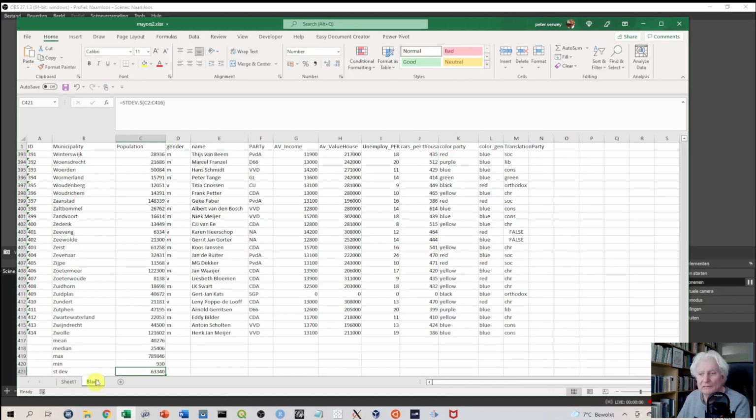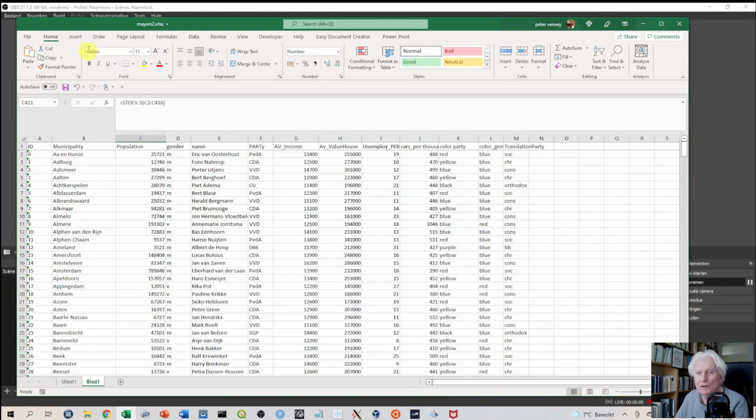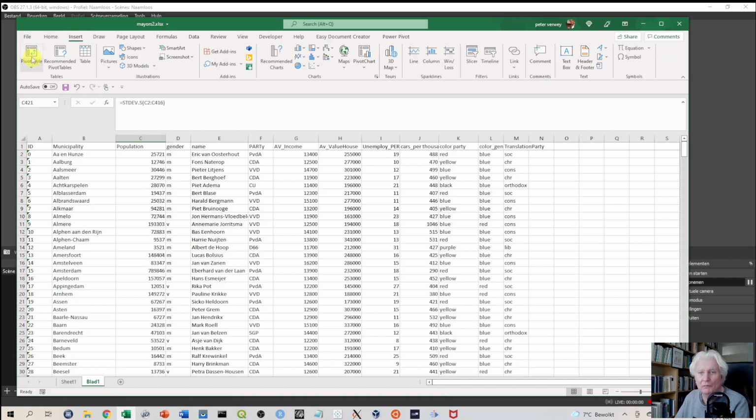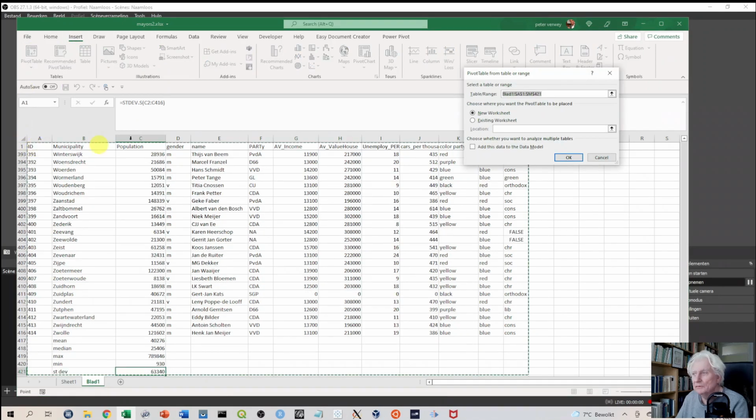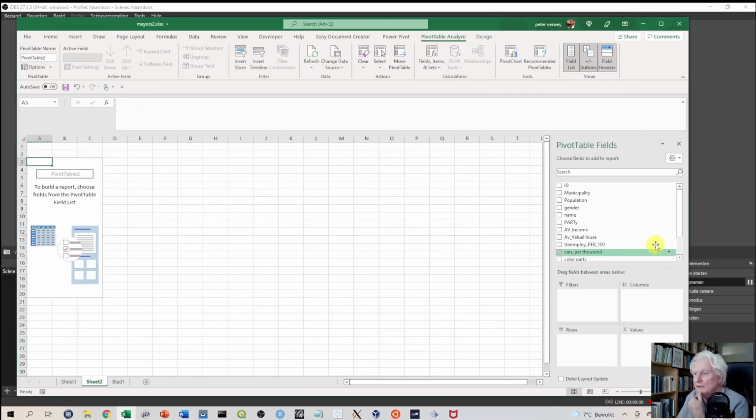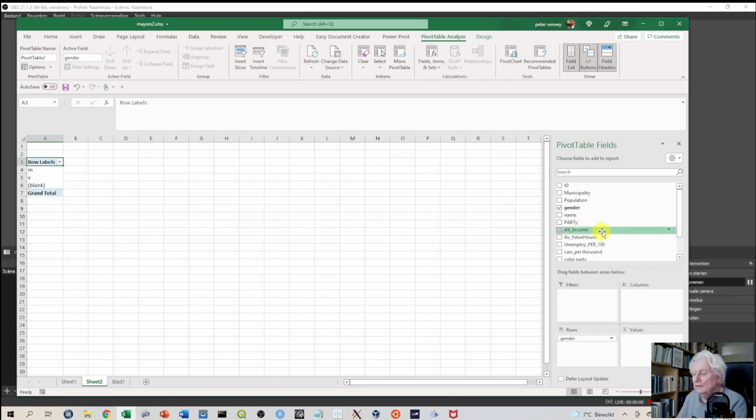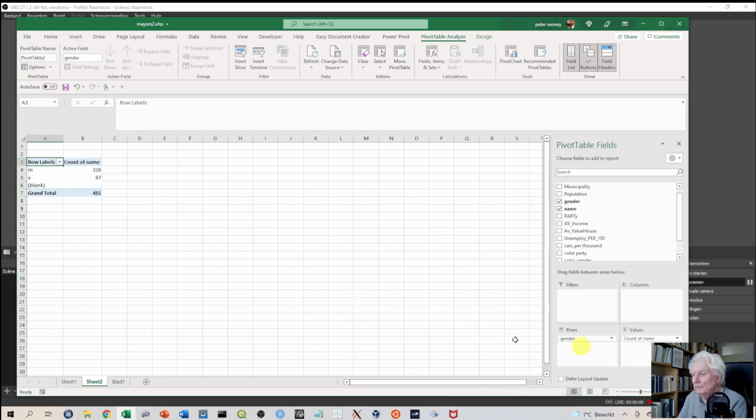Okay, go back. Now we do again a pivot table. Put your cursor in the first cell. Okay. And in this case, we take gender, put the gender in the row, and take mayor, name of the mayor, in the value. And you can see 320 are men and 87 are women. So the women are a minority here.